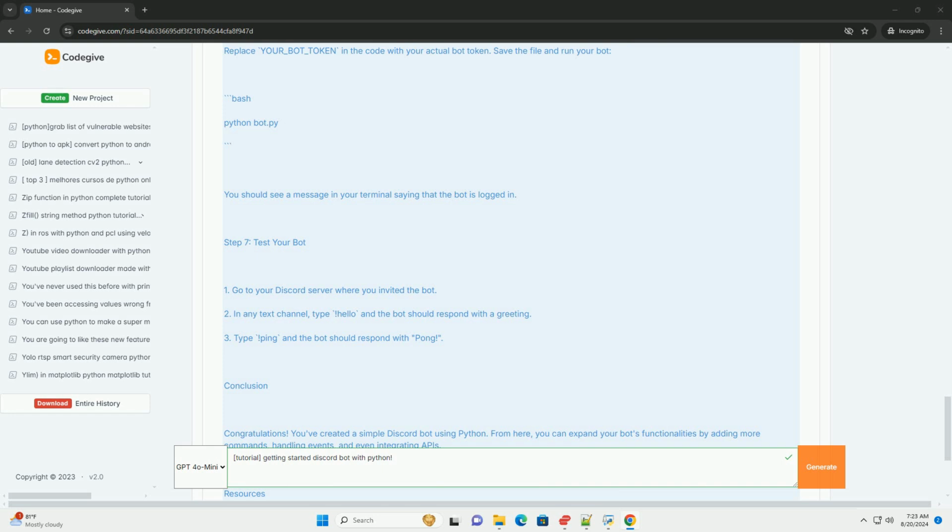Step 6. Run your bot. Replace your bot token in the code with your actual bot token. Save the file and run your bot: python bot.py. You should see a message in your terminal saying that the bot is logged in.